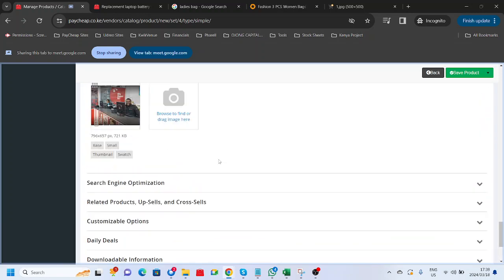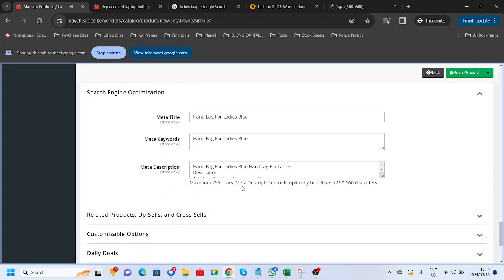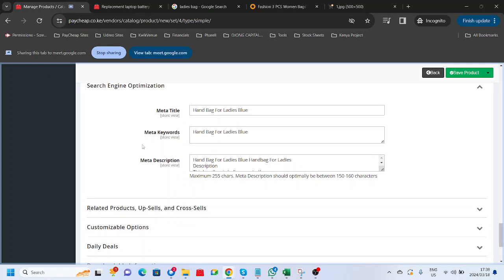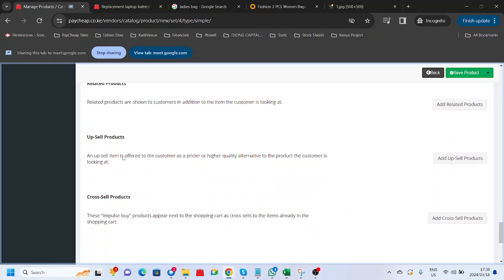So once you upload the image, then more or less you are fine. All these other parts here would be generated automatically by the computer, as you can see here. It generates the SEO and all of that automatically. So this side, you don't have to worry about.